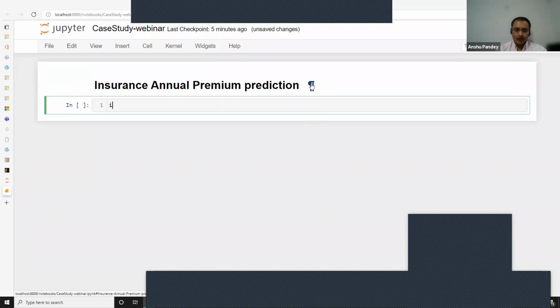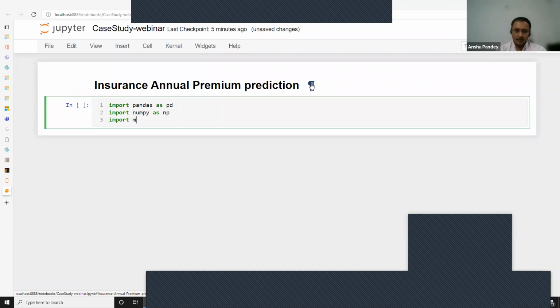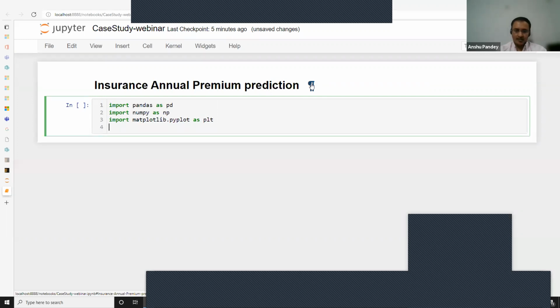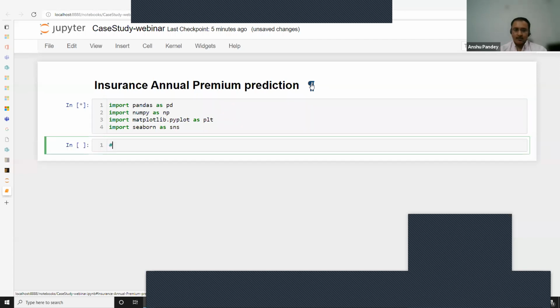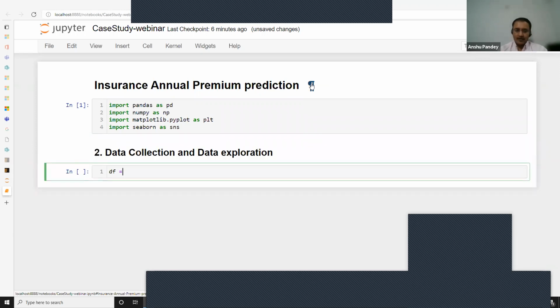Right, so we're going to import all the libraries that are needed. Import pandas as pd, import numpy as np, import matplotlib.pyplot as plt, import seaborn as sns. We're going to start with data collection and data exploration, I would say. And this is going to be our step 2 from the framework, if we talk about it. So we're going to load data here.